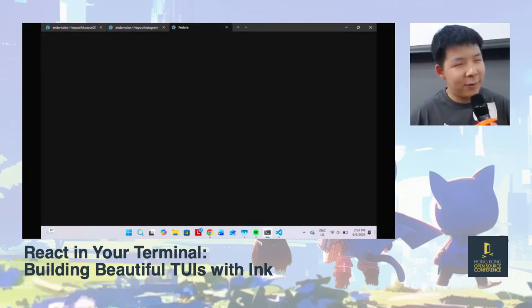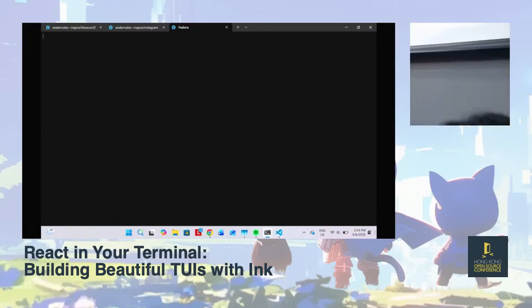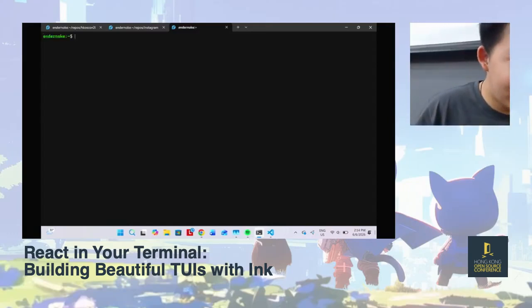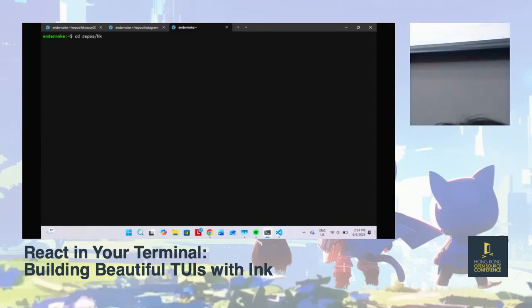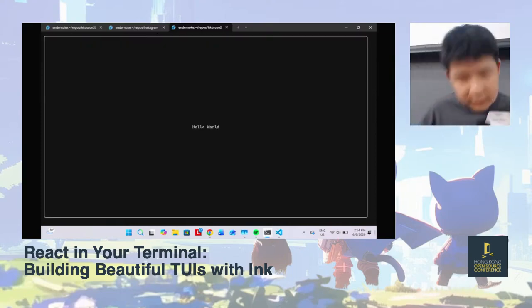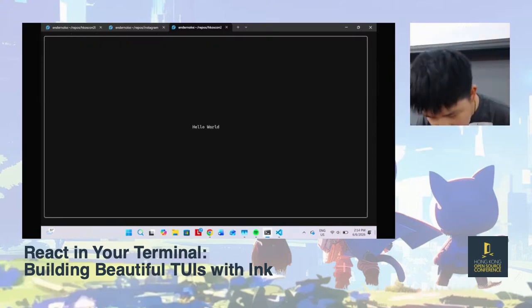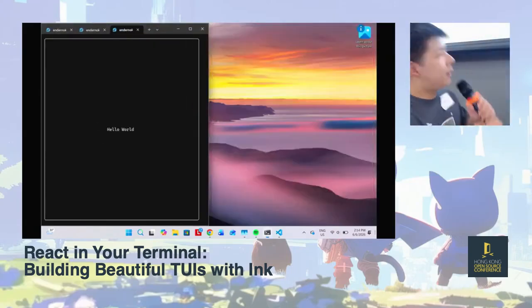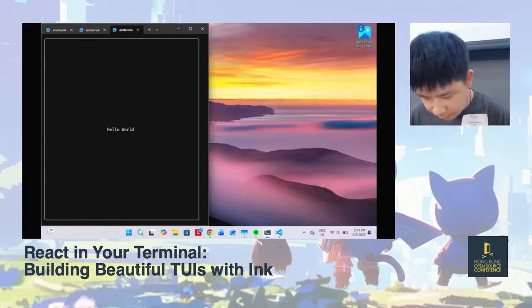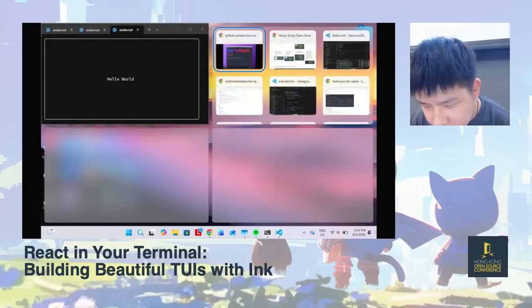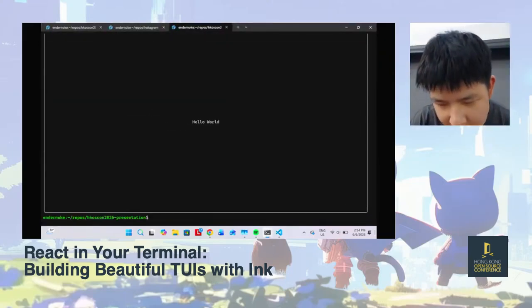Let me show you how interactive it is. Okay, so you can see it's in the full screen, and if I resize the terminal, it will automatically update and re-render.